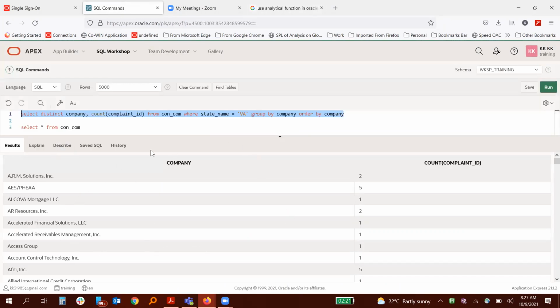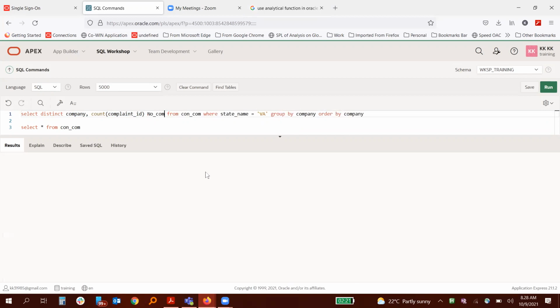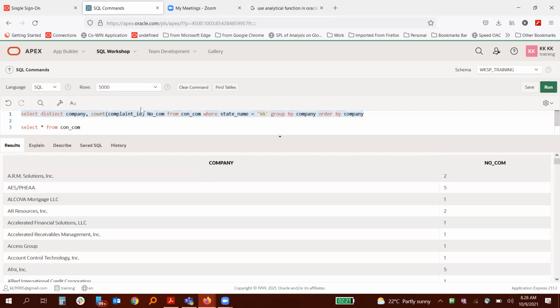So now what we have: we said VA as a state name, and which are the companies in VA, and what is their total complaints. And this header name looks odd. So let's say we name it number of complaints. If I do this, would it work? Let me remove the second portion of it. It works because there's an underscore here.